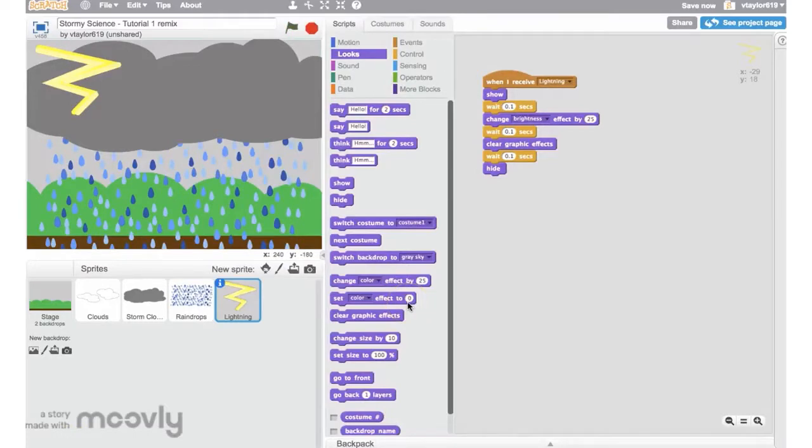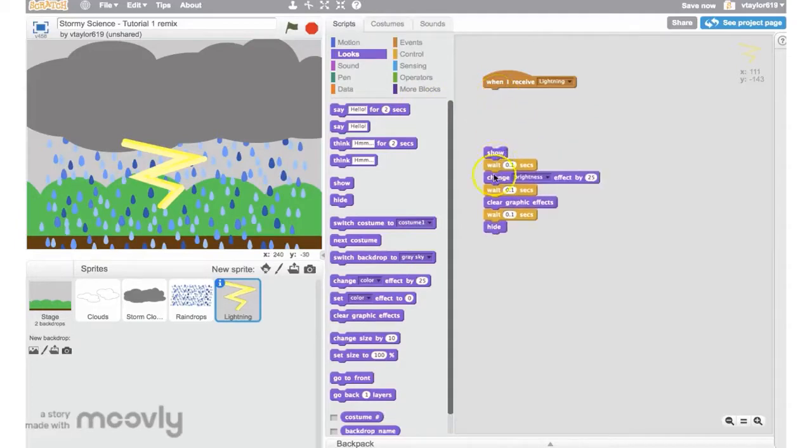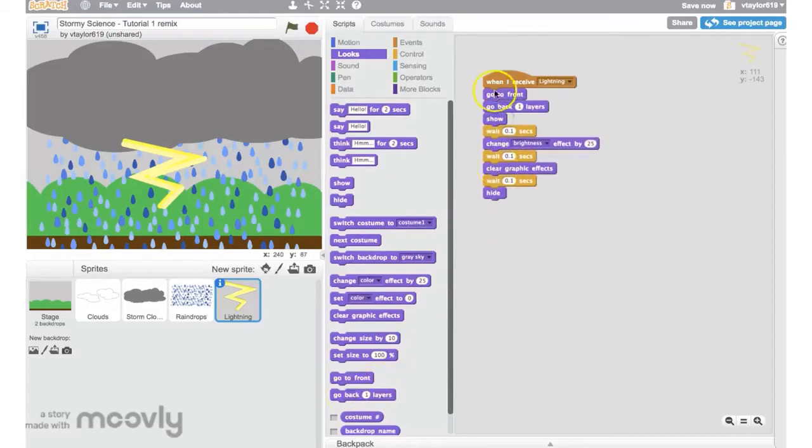Now that I have my lightning flashing, I realized I don't really love where it's positioned. So what I'm going to do is drag my sprite to where I want it to flash. And that position's okay, but I would actually like the lightning to be behind the clouds, but in front of the rain. So to do that, I'm going to set its position. I'm going to separate my blocks from the event. The first thing I'm going to do is send it to the front, and then I'm going to have it go back one layer. Let's see what happens when I do that.